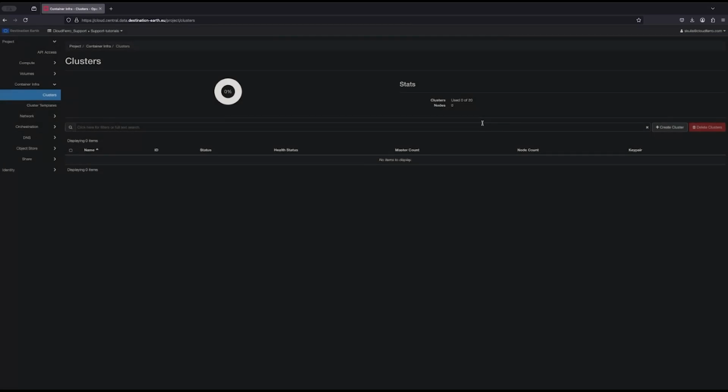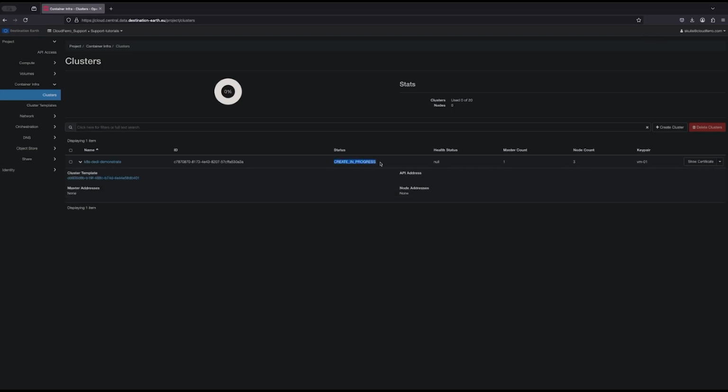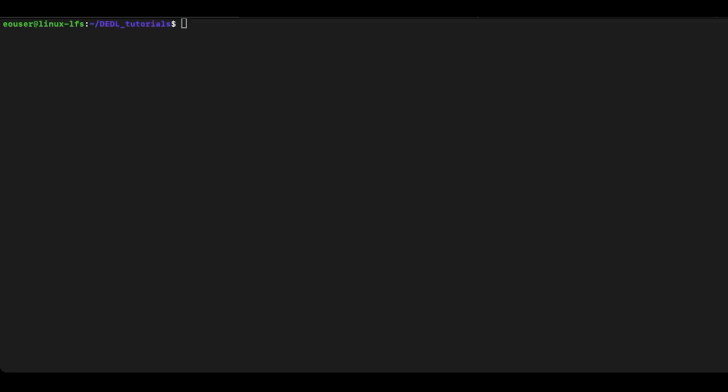Click Submit. As we can see in the top right corner, the cluster has been created successfully, but its status is in the process of being created, so we wait patiently until the status changes. In the meantime, as the cluster is being created, we can install the Magnum client to display the clusters using the CLI. Go to the terminal.